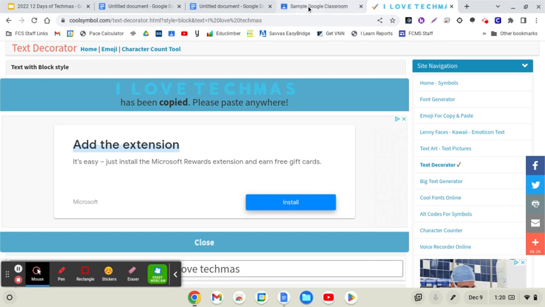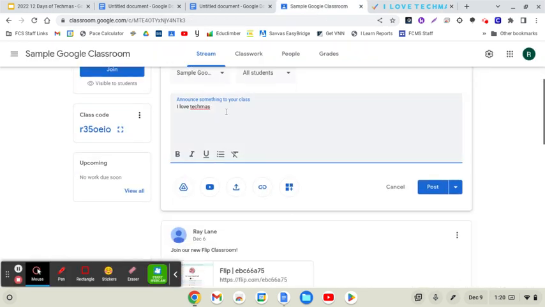I'm going to go back to my sample Google Classroom, and I'm going to push Control V, and now I have a new font style. One thing I will point out, though, it doesn't permanently change it. If I keep typing, it goes back to that default font.